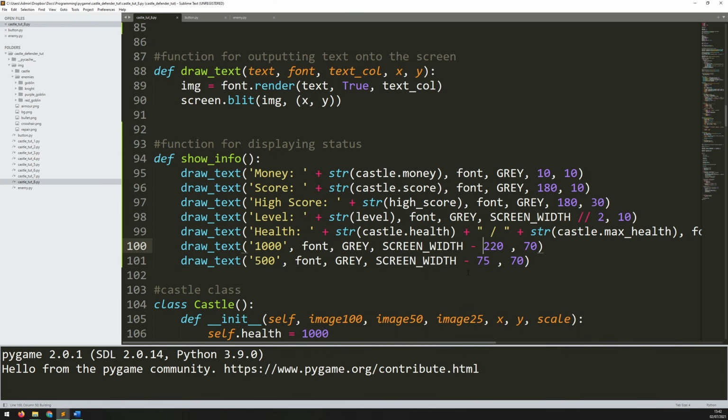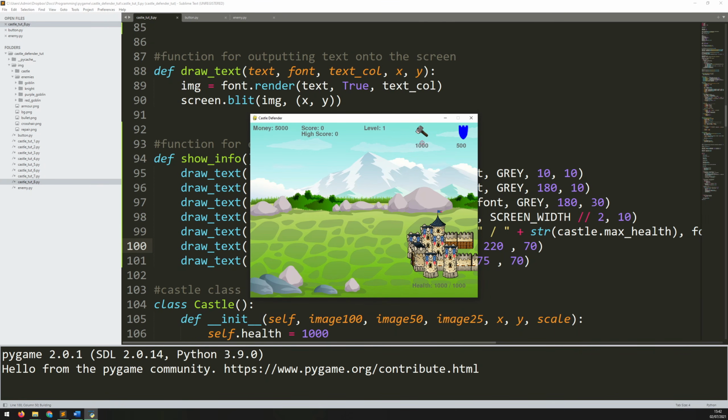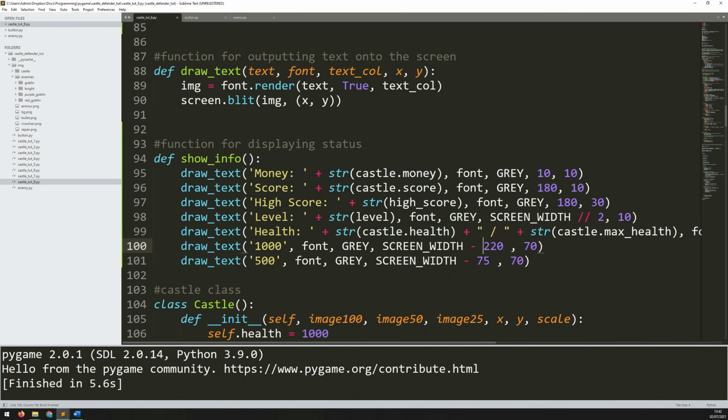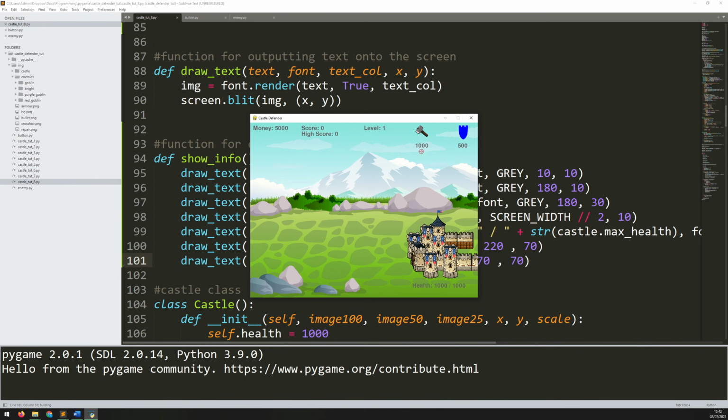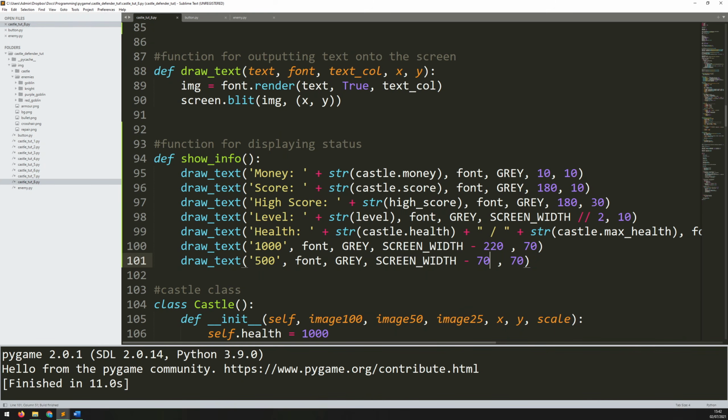So let's run this again just to make sure it works. So there we go. I've got 1,000 underneath here, and actually maybe move that over a tiny bit. Minus 70. Okay, yeah, that looks a bit better. It's more central. So now this costs 500. I've got 5,000 money. 4.5. 4, and it's cost 1,000. 3. So everything is working pretty well.